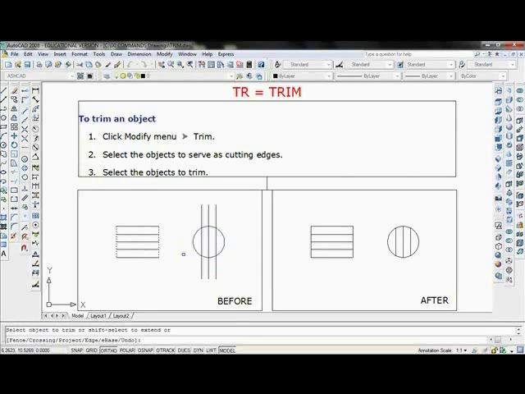Or I'll hit escape, repeat the command. I can trim from the circle anything on the outside, like that. Or if I wanted, I could even trim on the inside like this. I'll hit escape and undo that, just so I'll try it one more time.